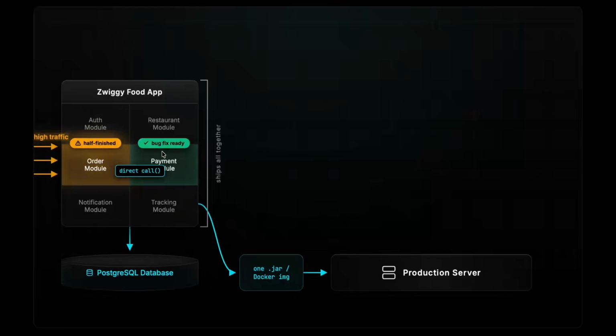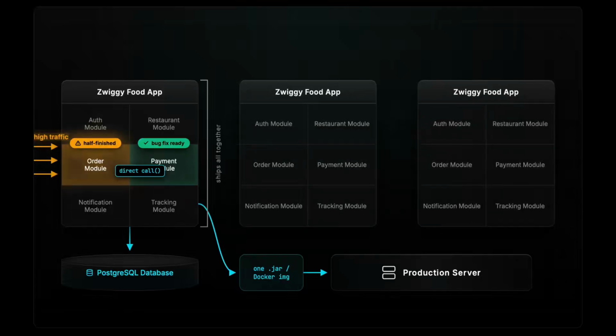Now we need to scale it, right? Because our app will not be able to take this much load. So we obviously need to scale it. And in a monolith, how do we scale? We spin up more copies, isn't it? And the whole application is copied and we have scaled it into 3 instances.